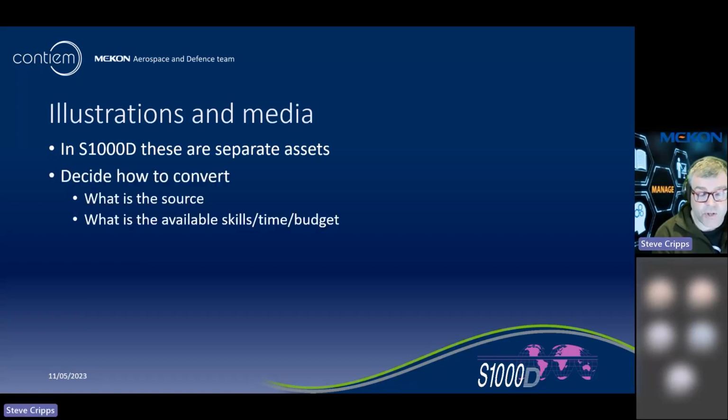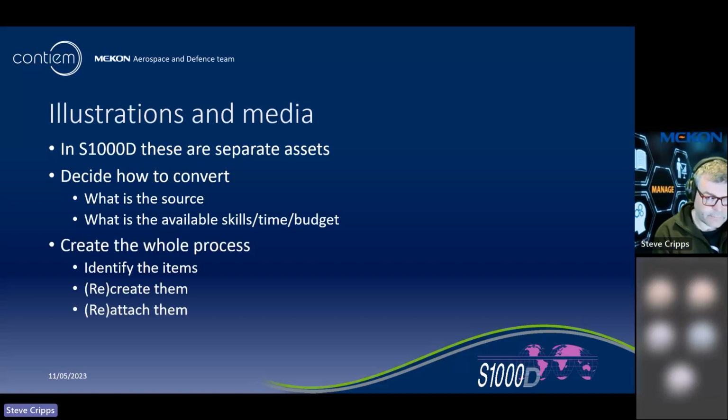What is the source? Is the source of good enough quality? What are the available skills, time and budget if we want to actually rework some of those illustrations, or if we even have to rework some of those illustrations? And then finally, we need to understand what the process is. How do we identify them in the first place? Okay, it's quite simple to look through the book, but if we're talking hundreds of volumes with thousands of pages, how do we identify where all these graphics are? Can the electronic conversion do that for us? And if so, how is it going to do it?